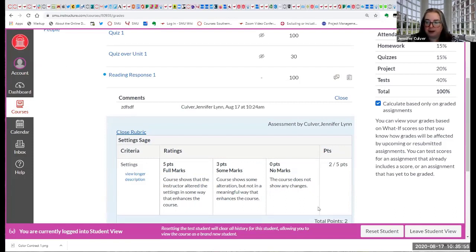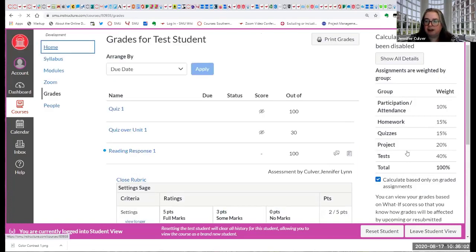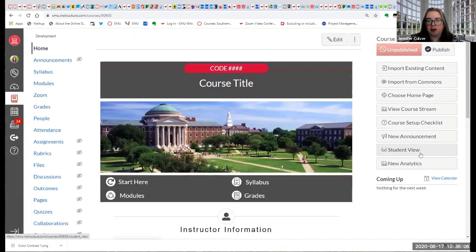You can always go into Student View from your home page by clicking right here on Student View. And so if at any point in time you're wondering what does it look like when students click on something, this is really helpful.